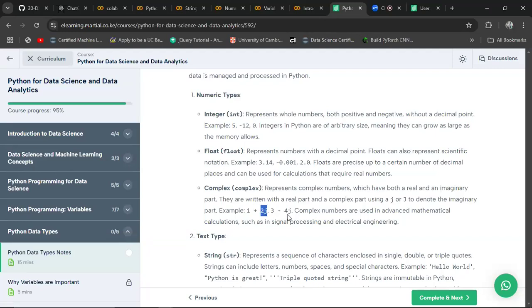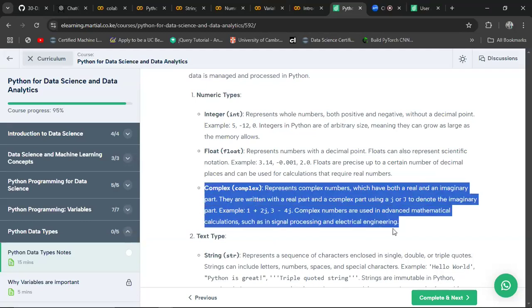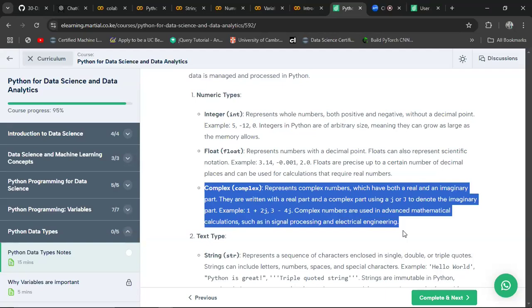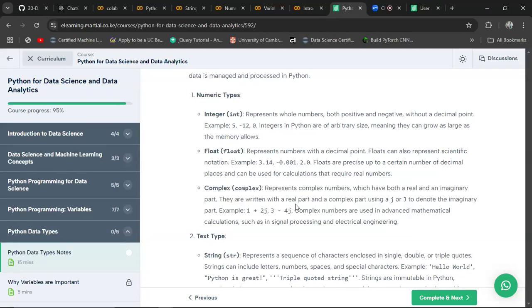Another number could be 3 minus 4j. As you're going to notice later, I don't think you're going to work with them here, but complex numbers are used in advanced mathematical calculation, especially if you're doing signal processing, or for students doing electrical engineering. They normally work a lot with complex numbers. So if you want to do hardware programming or signal processing, then definitely you will interact with complex numbers. Basically, those are the three types of number we have in Python.